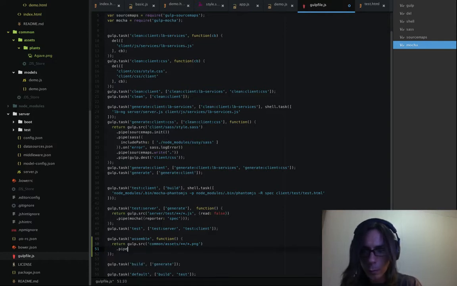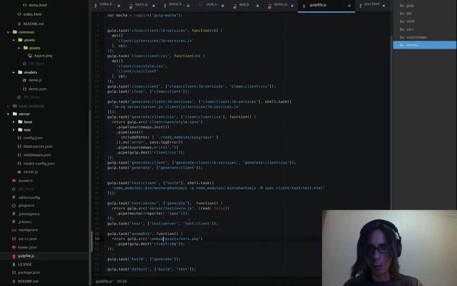Now we'll pipe it to gulp dest. Source. Do we copy? Okay, so there's got to be a way to ensure, let's see if it keeps the directory structure. Actually, this should probably be a symbol image, and then we'll do this.